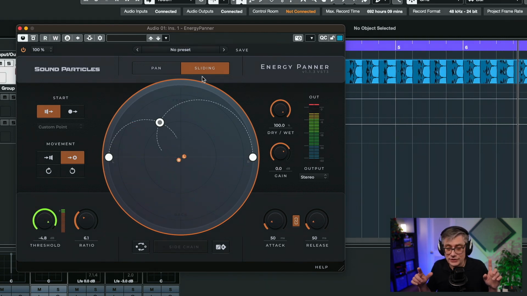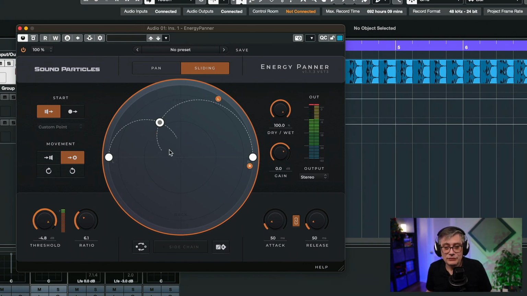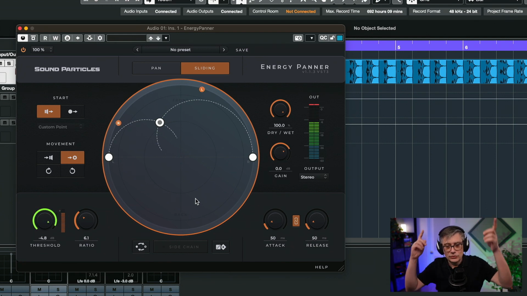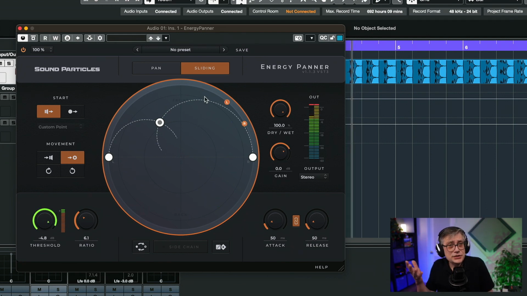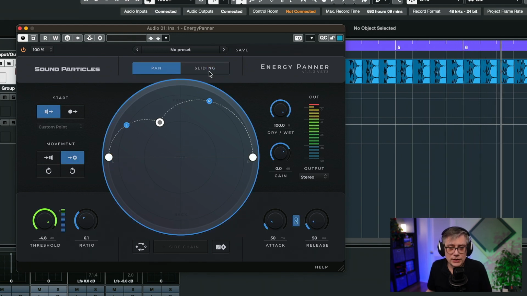And once again, it's not moving on a two-dimensional space. It's really moving on this sphere. So these two left and right speakers are now bouncing around on that sphere. So that's an interesting creative thing to do. Now, for the remainder of this video, I'm going to stick with the panning version because, quite frankly, that is a little bit more obvious what's going on here.